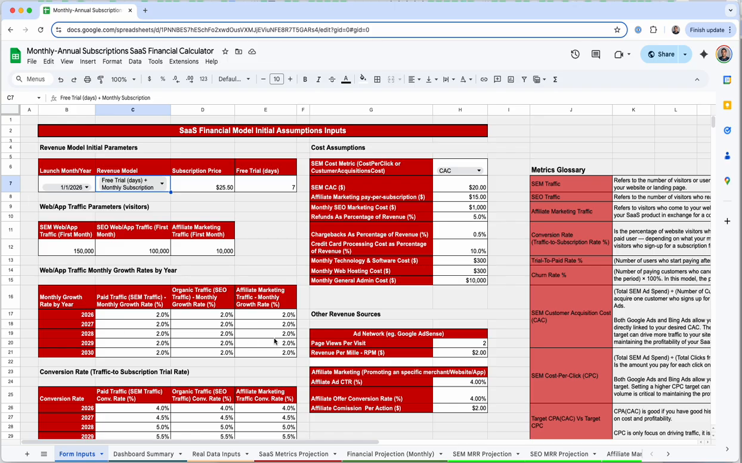Then you have the traffic parameters. There are three kinds of traffic that are the most popular. You have SEM traffic, which is mostly when you pay for Google ads or Bing ads to promote your website. You have SEO, which is the organic traffic, when people just organically land on your website. Then you have affiliate marketing.